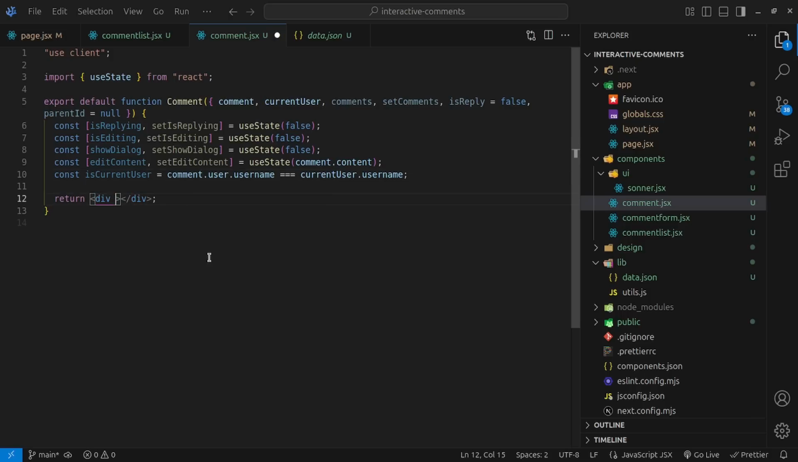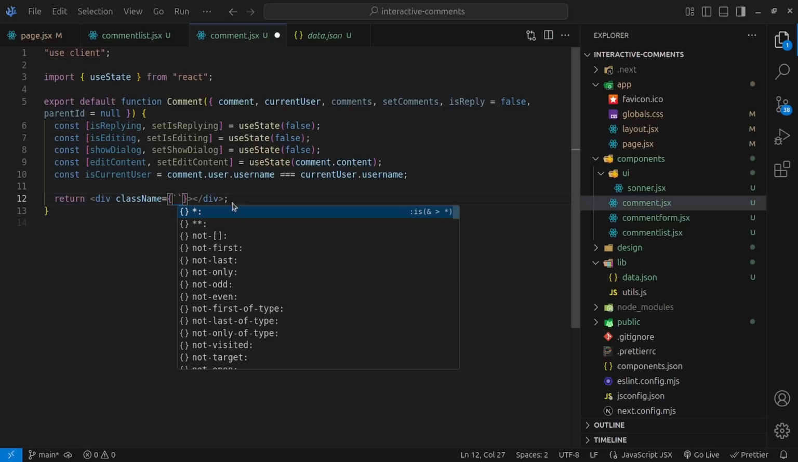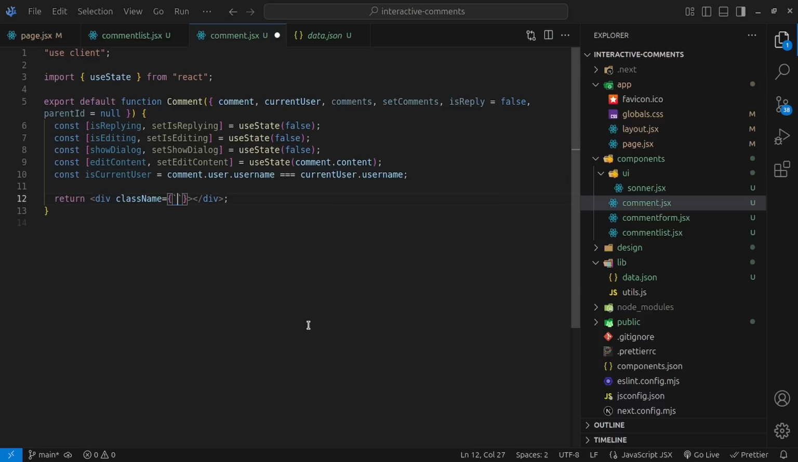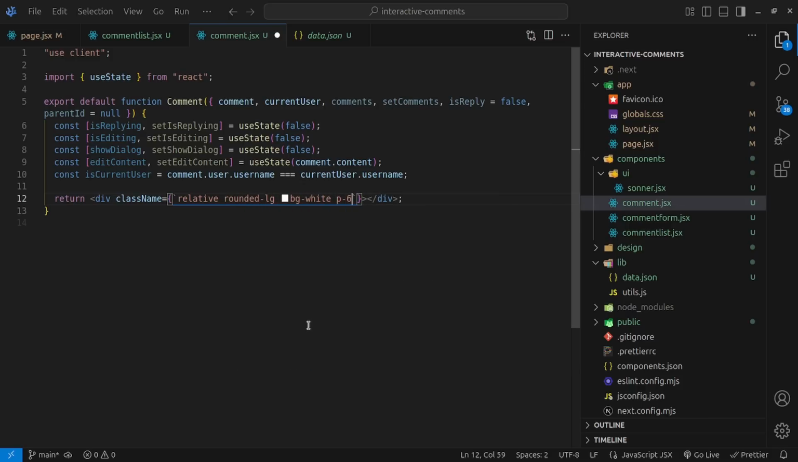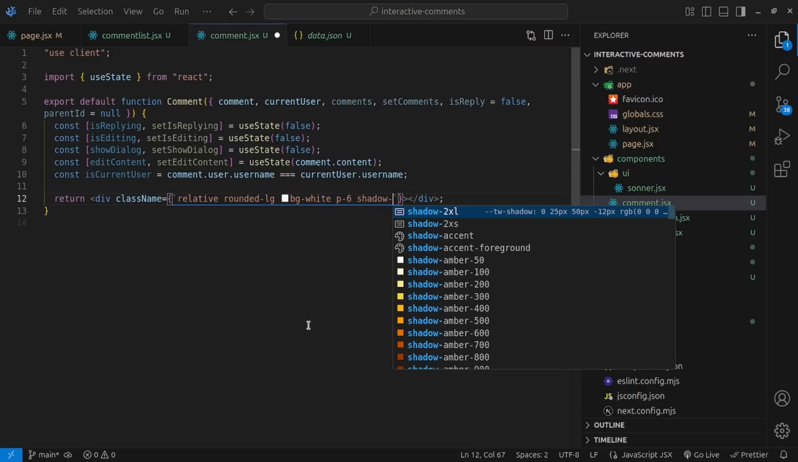So inside here, we're going to return a div, which is going to have a dynamic class name. So pass in your backticks inside here. And by default, it's going to have a class of relative, rounded-lg, bg-white, padding all round of 6, and shadow-sm.